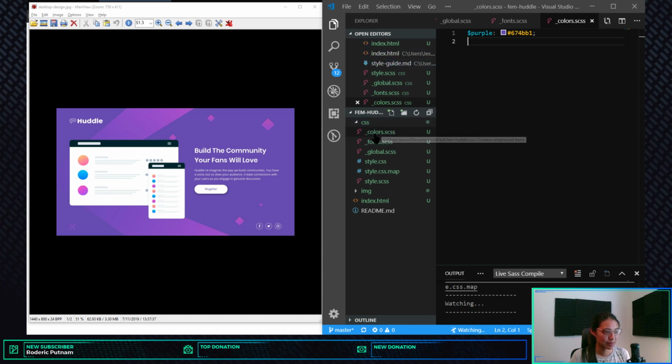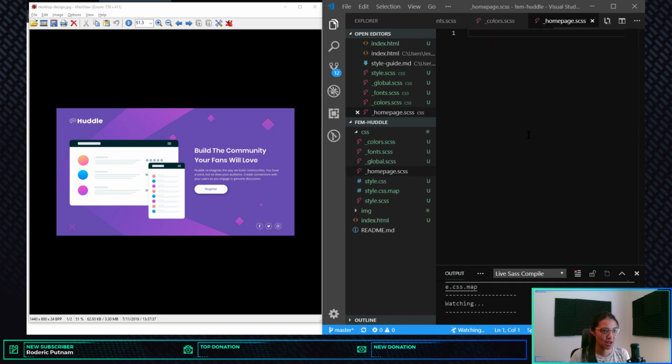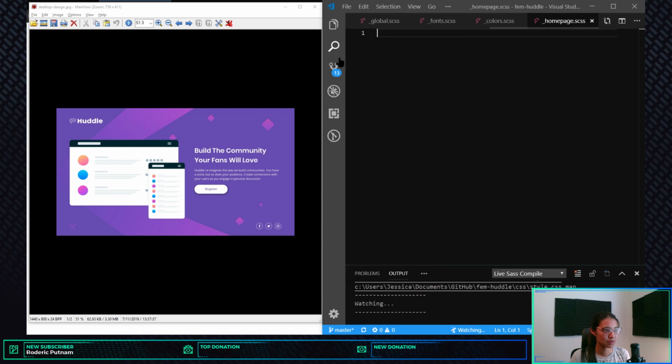And I need to make one more Sass file for this homepage. Because this page is so small, I'm just going to have one Sass file for the page, underscore homepage.scss. But usually, for a website that has multiple templates and different kinds of pages, I'll create a different file for every kind of module or even individual pages. But let's see here.